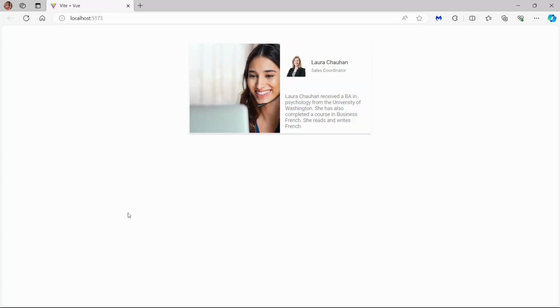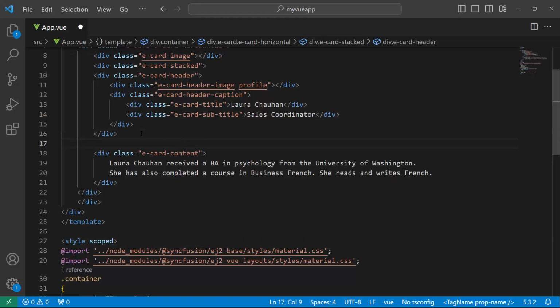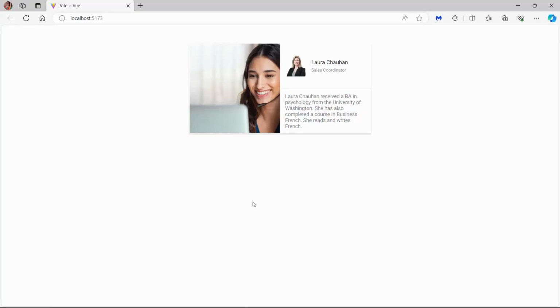The card elements are rendered one after the other. To separate the elements, use the divider option. Here, I would like to separate the header and the content. So I will add a division element with a class e-card-separator between them. See, now the divider separates the image and content.